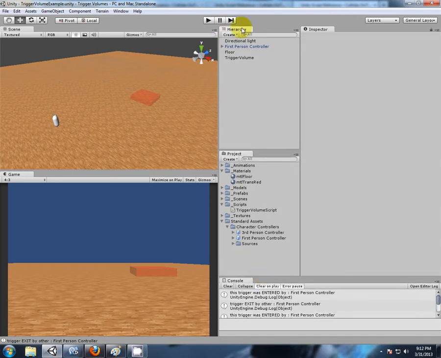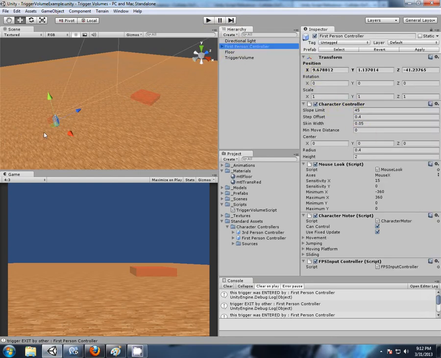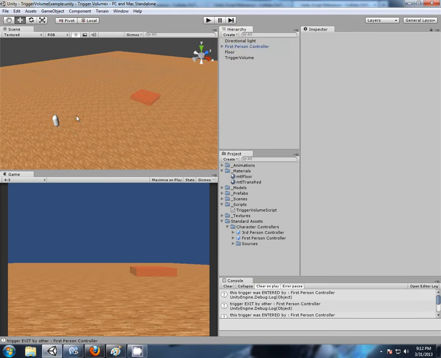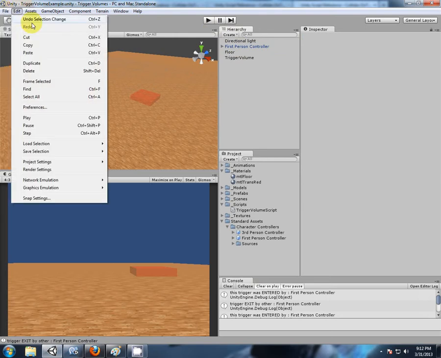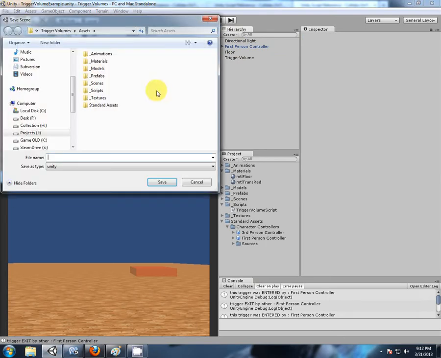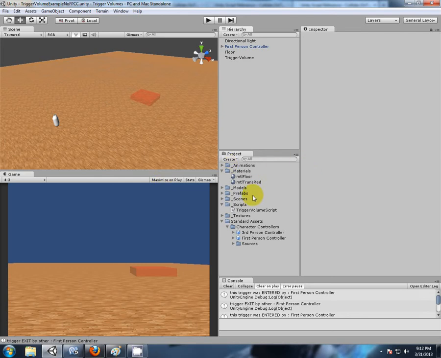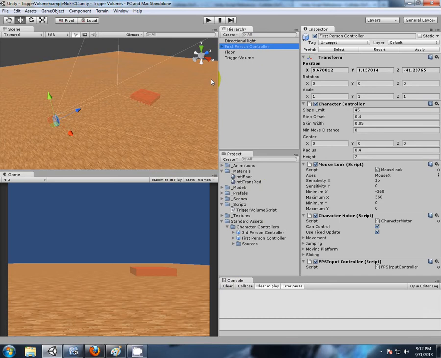Okay, so what if we're not using the character controller component? What if we're using something else and we want to set off trigger events? Well, let's set up a scene for that. I'll save this one as "without first-person character controller." Terrible naming convention, but there we go. Okay, so let's fix this scene up. Let's get rid of the first-person controller.